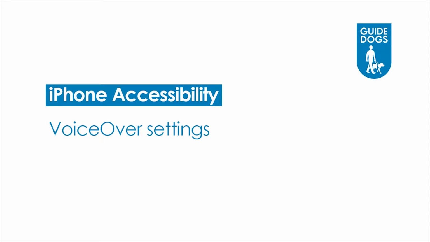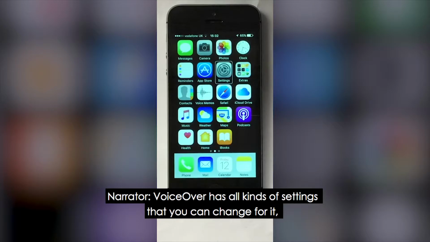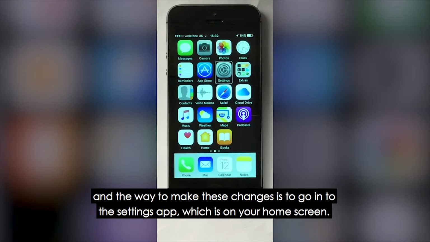iPhone accessibility, VoiceOver settings. VoiceOver has all kinds of settings that you can change for it, and the way to make these changes is to go into the Settings app, which is on your home screen.